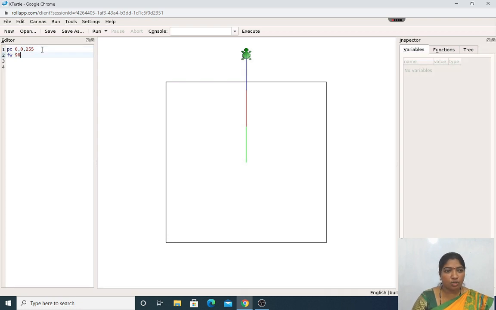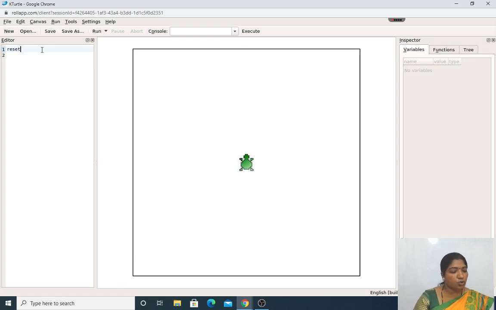I will just press the reset button. I want this position of the canvas to come back to its original position, and then I will change PC color to 0, comma 0, comma 0, and I'll move the turtle forward to 50. What actually happens? I'll run it. Did you see it? There is only black color.